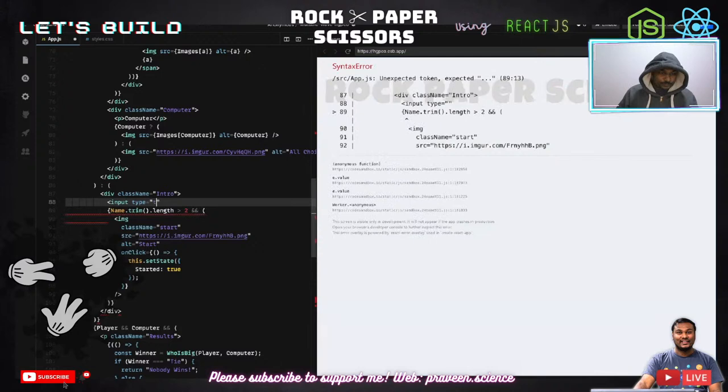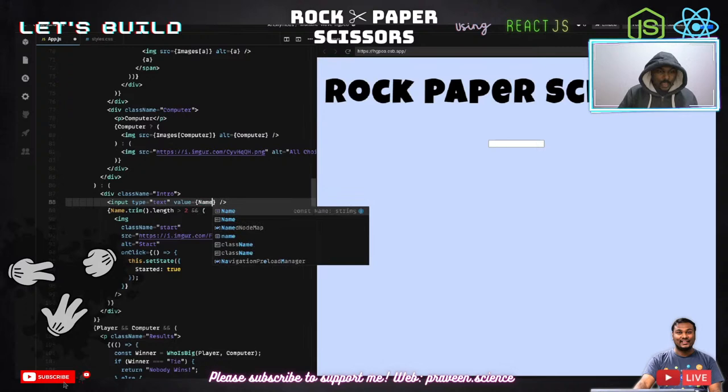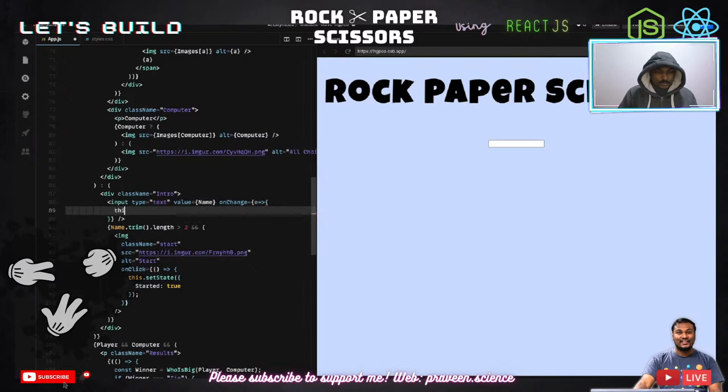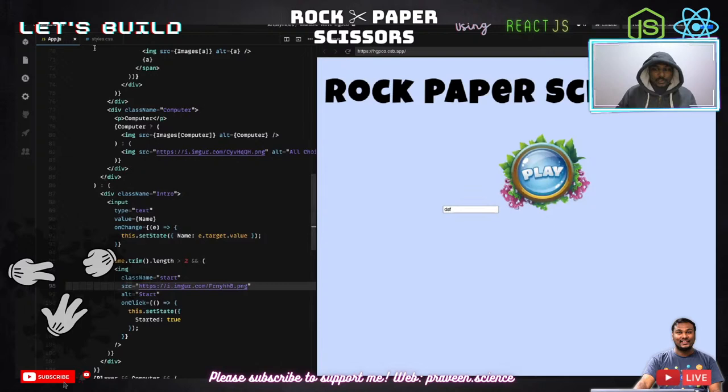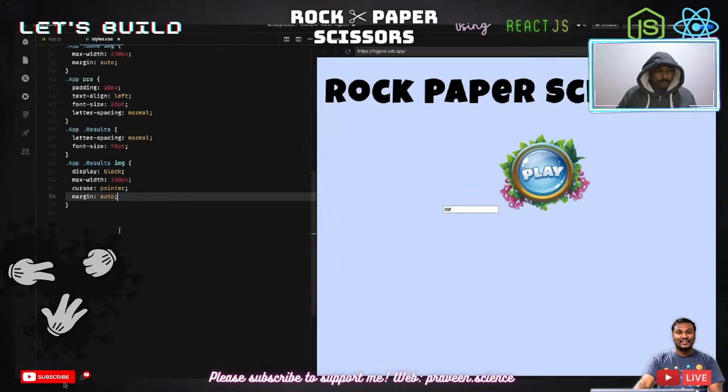What is meant by connected component? The value is going to be name. And there will be an onChange event where you'll be setting this dot set state of name, e dot target dot value. So this is connected in two ways, so if I type something more, then it shows up. So it is connected two way to the state. That's exactly what I meant by connected component.